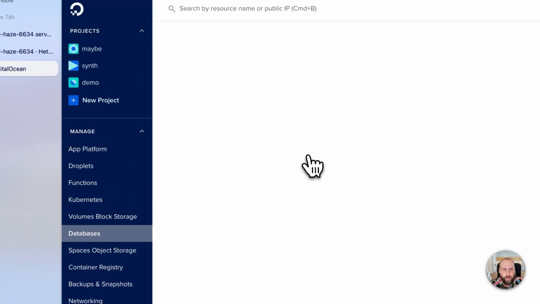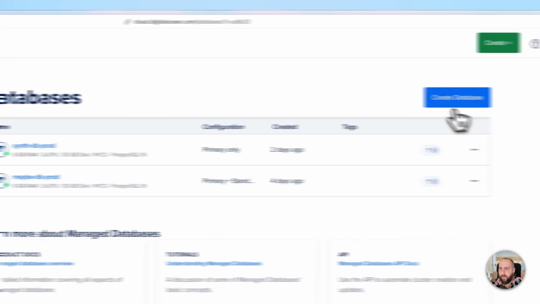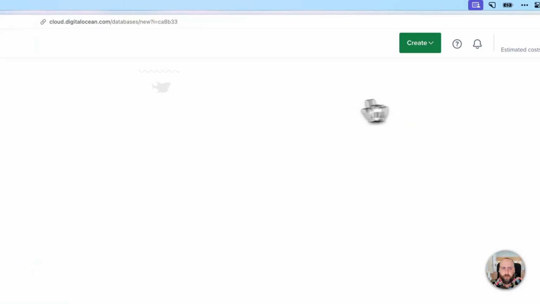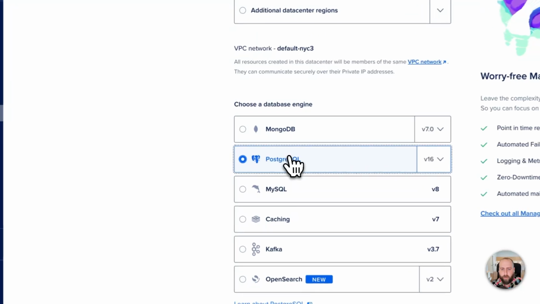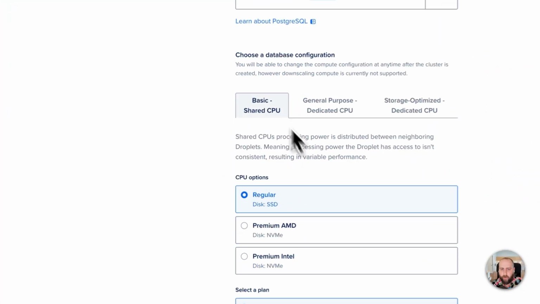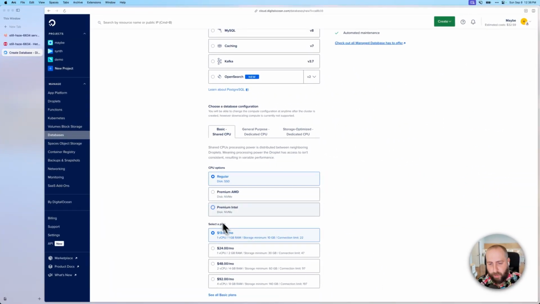So to create a database in DigitalOcean, you go to databases, create a database cluster, pick your region, Postgres. We're going to go with the shared cheap option, so it's $13 a month.